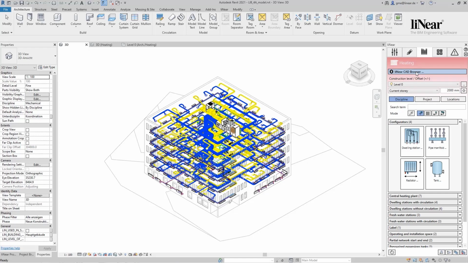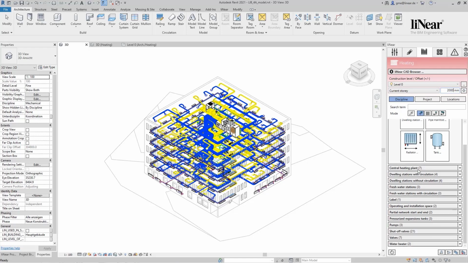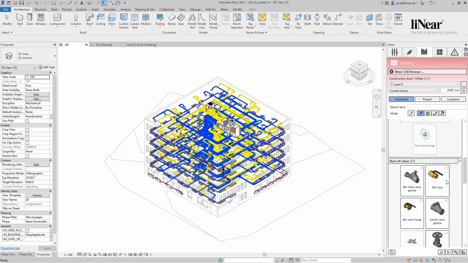The Library tab is the central place for neutral as well as own and third-party families. Of course, we deliver the most common components directly with our software solution. Below the CAD browser button, you will find the construction level settings, which allows you to specify the height at which a component should be integrated into the model when you place it. Below this, you will find the components in the library. Basically, here you see all available components logically sorted and you can select the desired one.